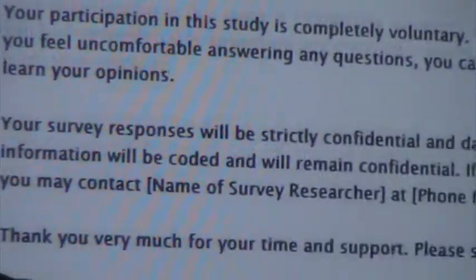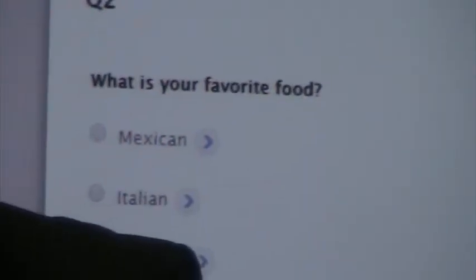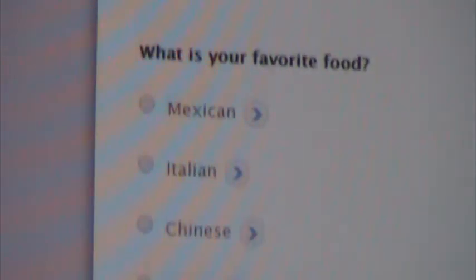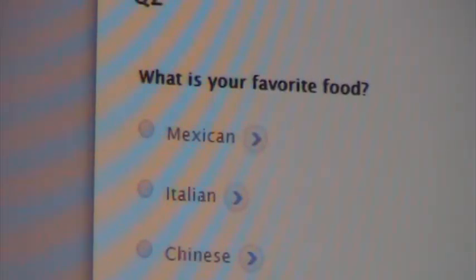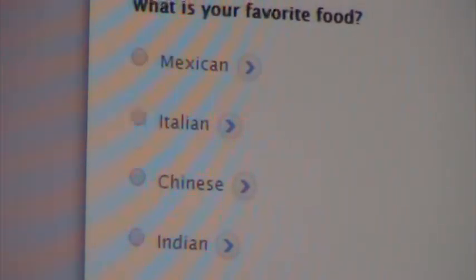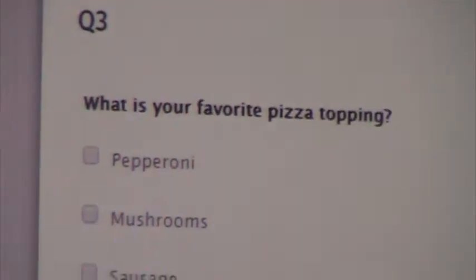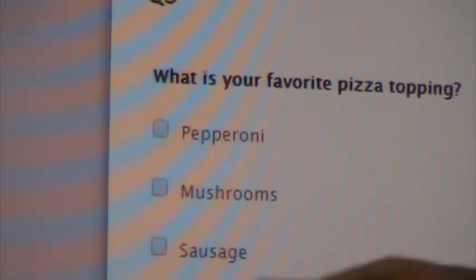And then I have 5 simple questions here. I wanted to show you the different types of questions it can do. So I have here, what is your favorite food? This is a pick-one kind of question, so with the radio buttons, they can only choose one option. The next question, what is your favorite pizza topping? This is a select-many. Notice there are check boxes instead of radio buttons, so they can select as many things as apply.